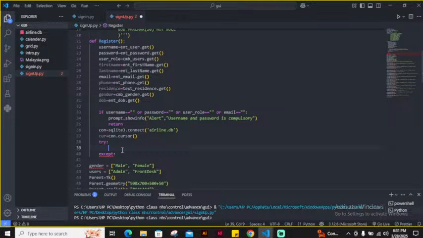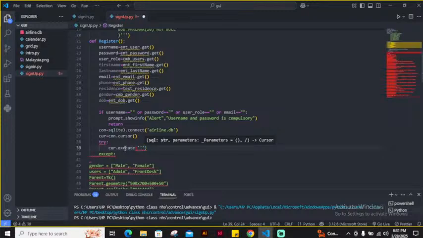So try this. So what am I trying? I'm going to go to my database.execute. I'm going to use my SQL insert statement. What is your SQL insert statement? You insert into your database. So let me bring this here so that the error will not be there again.